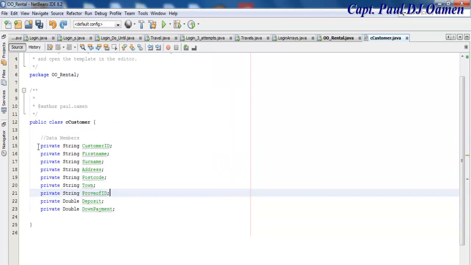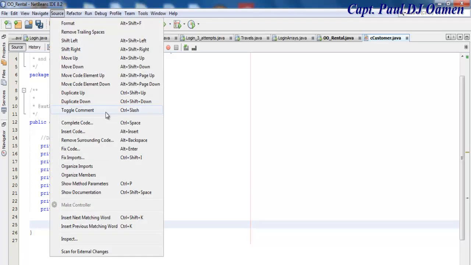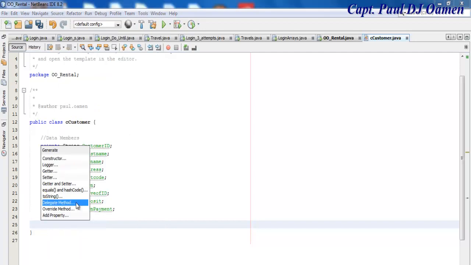Now all that we have in here are all private, and we won't be able to gain access into it, as you're all aware. It's more or less encapsulated. So for us to be able to gain access to it, we go straight into source, which is right there. Select source, and let's go into insert code, or you can always select Alt plus insert. Click on that, and let's select getter and setter.